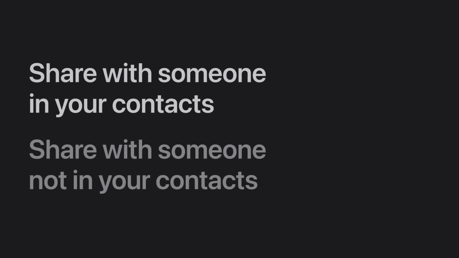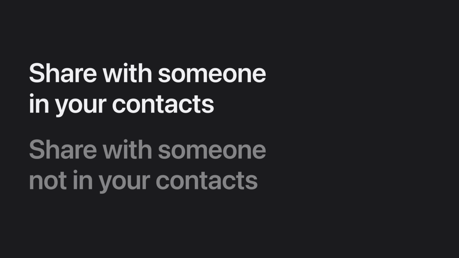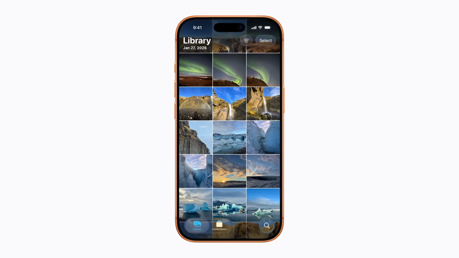Now we'll show you how to use AirDrop to share with someone you have saved in your contacts and how to share with someone who's not in your contacts. First, let's use AirDrop to share with someone in your contacts. You might be able to use AirDrop just by bringing your iPhone close to their iPhone. Or use the Share button in any supported app.